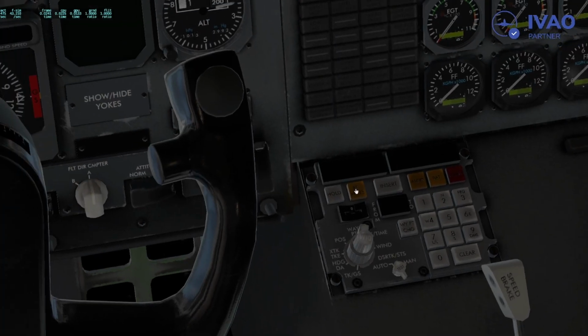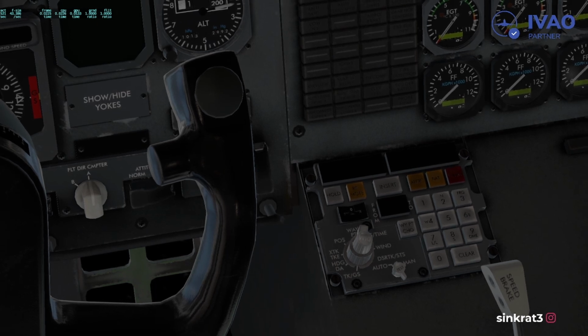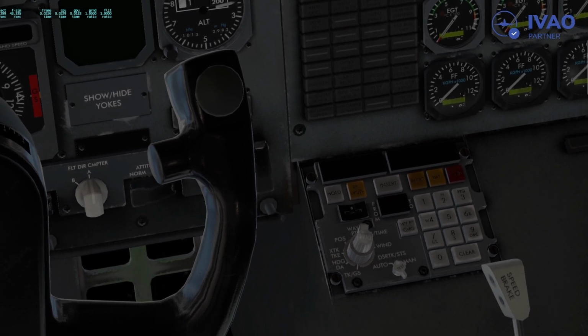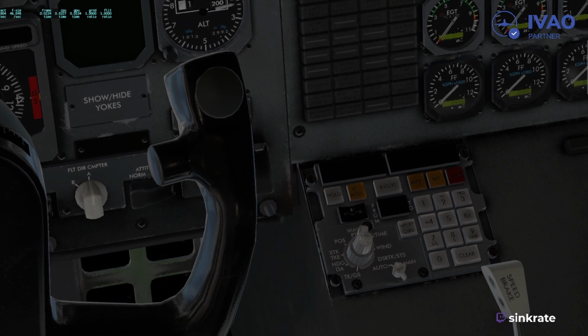So you have to start somewhere, so bear with me. I'm just going to power up the aircraft real quick, and we will set the flight plan together and show you how it's done.